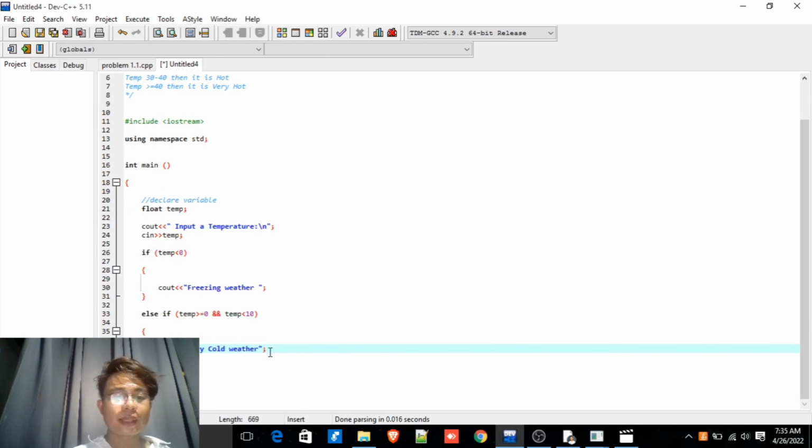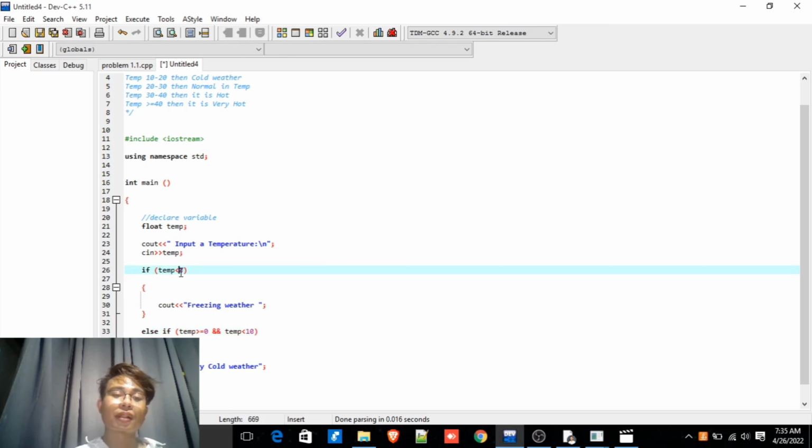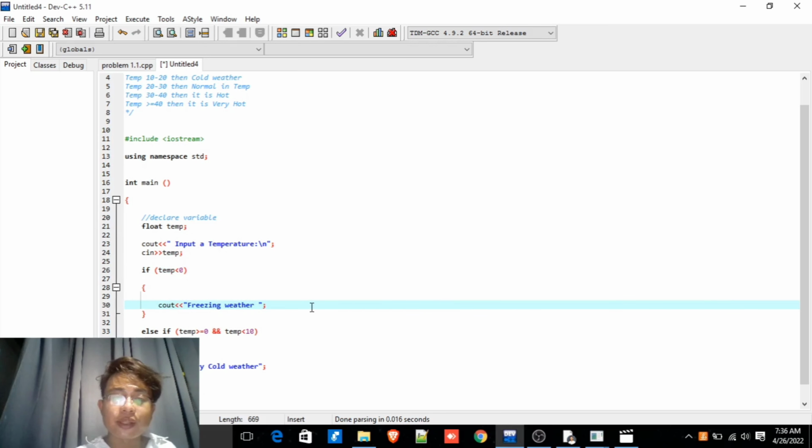So let me explain a little bit why we're going to have this. First is our if structure: the temperature is less than 0. If it is less than 0, it must be less than 0, or even 0.1 or 0.2 like that. So the output for this is freezing weather.